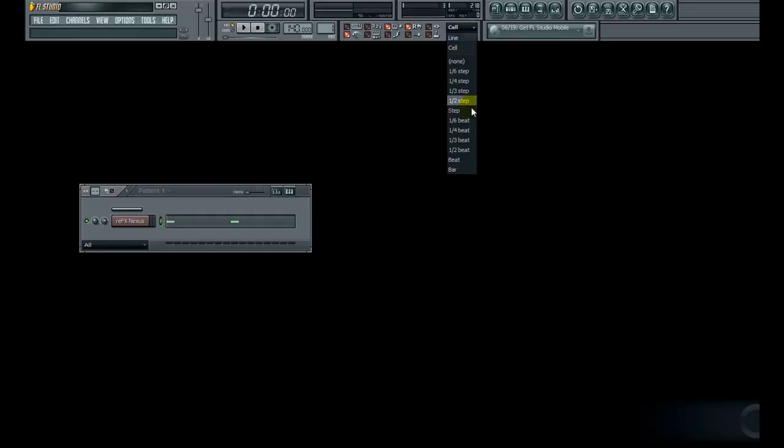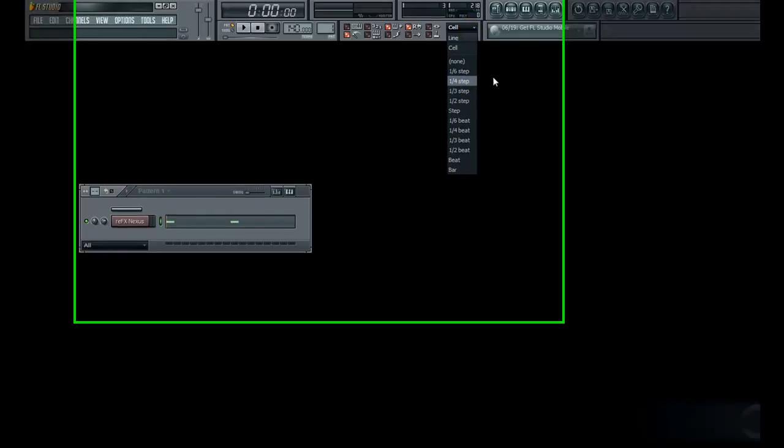Then right here, this is your snap, aka your quantize. So you have a bunch of different little quantize settings. I usually keep mine at 1/4 of a beat or a half step, but it all depends on what you're comfortable with. That's just my personal preference.